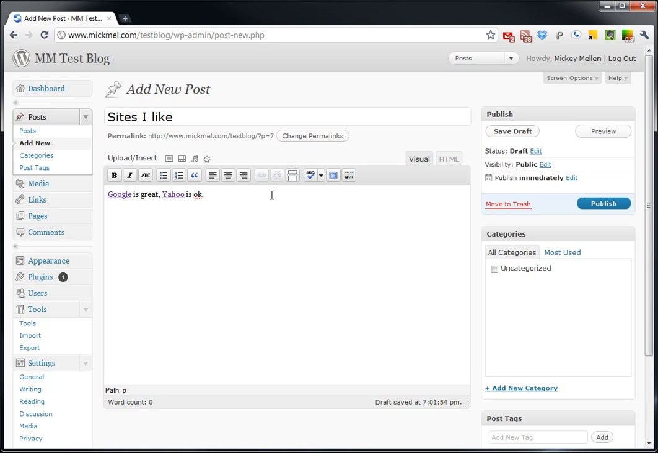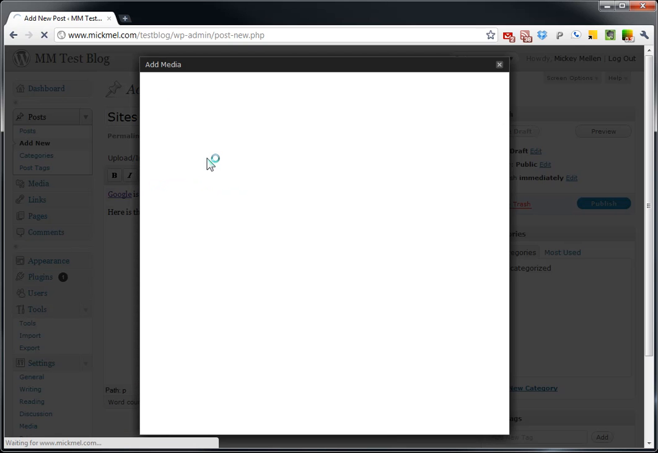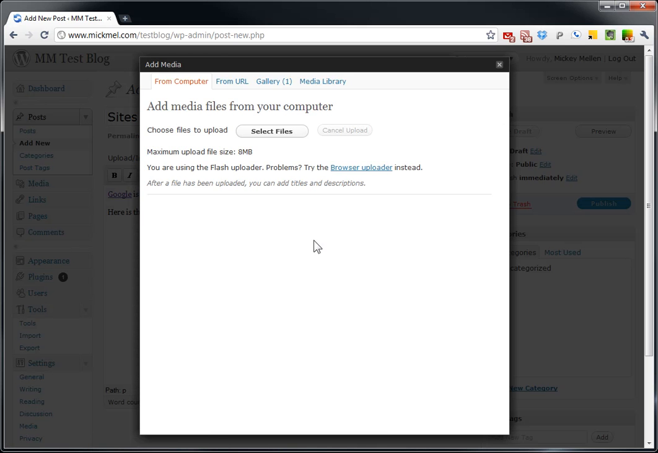So we'll say Google is great. We have this post going: Google is great, Yahoo's okay, and here is that PDF I was telling you about. And so, of course, we want "here is that PDF" to link to the PDF. So the first step, we'll click this little star here, which is add media, just to add any kind of media to your site. It looks a lot like the image uploader.